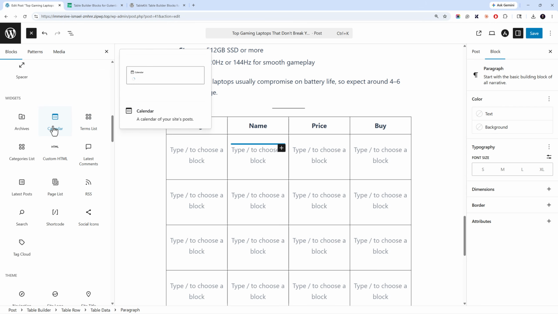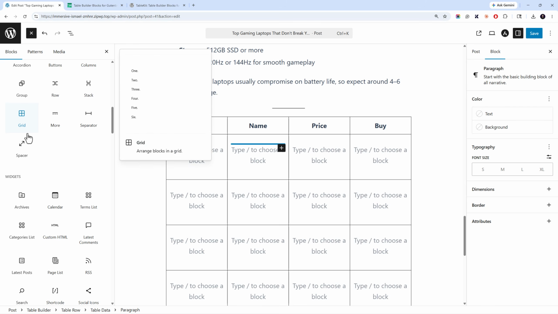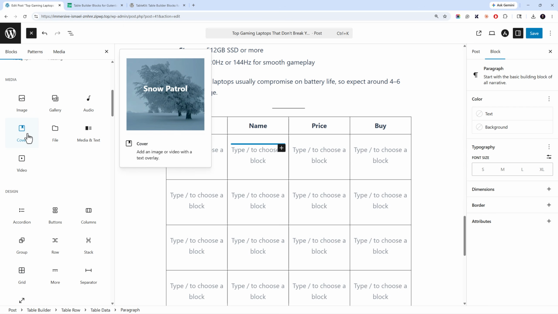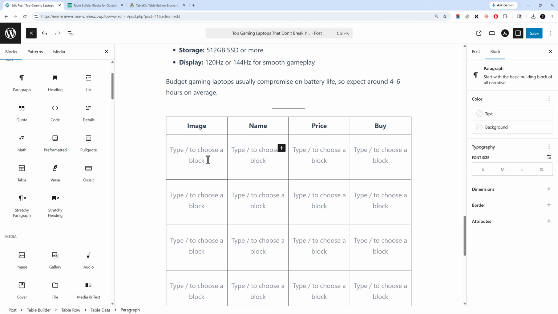You can add anything, you can add an image, you can add custom HTML, and anything that you have built into WordPress blocks. Or if you have a third-party plugin installed for blocks, then you can have those blocks available over here as well. So you can design the table however you want. You can add in any type of content inside the table cells.